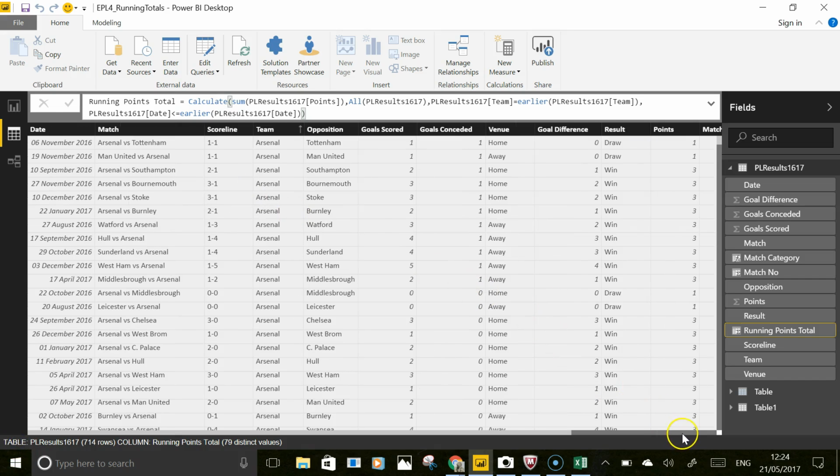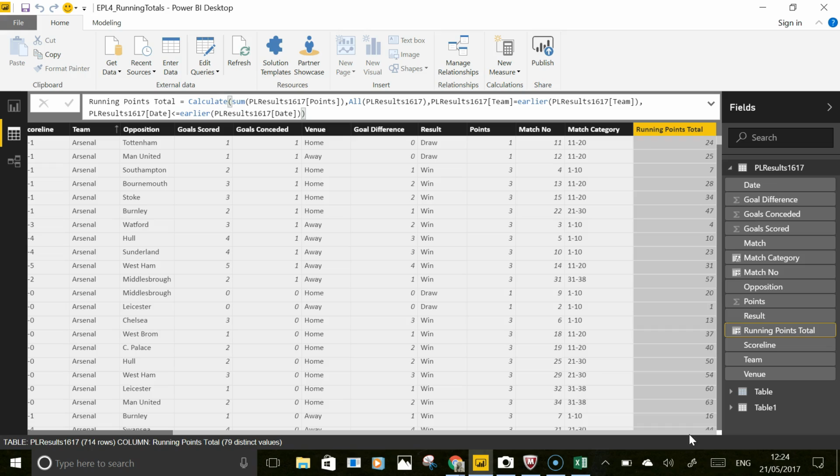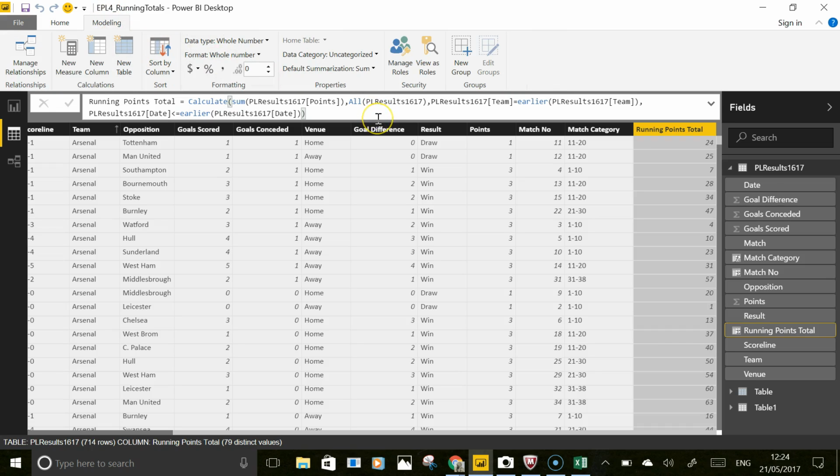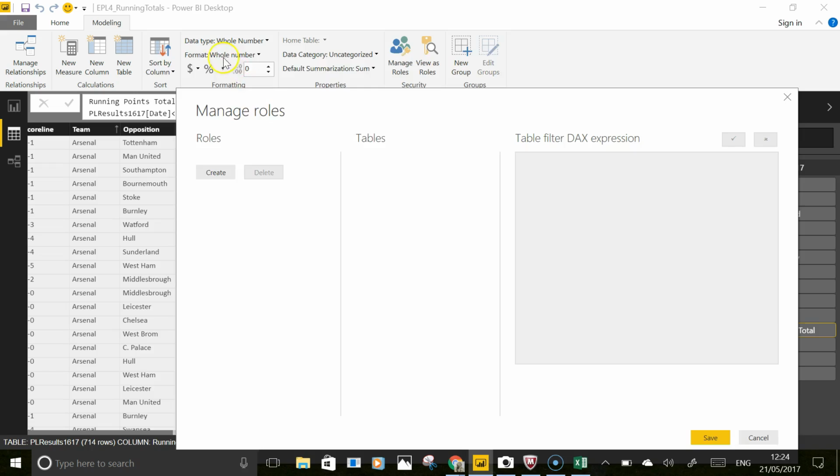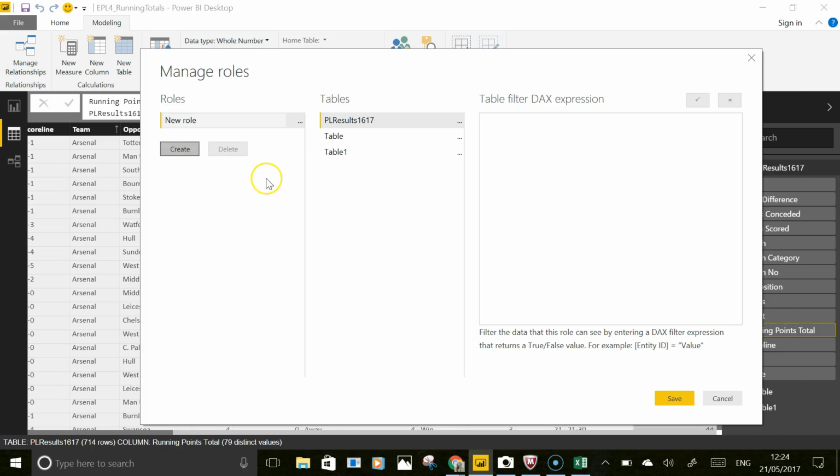So we have our running total over here, and we need to really prove that it's doing what it says on the tin. So what I'm going to do is just pop a quick bit of row level security onto this. So I'm going to manage roles. Here it comes, or not, as the case may be. Good. Okay, let's create a role.